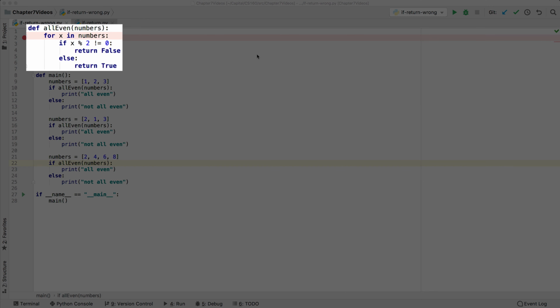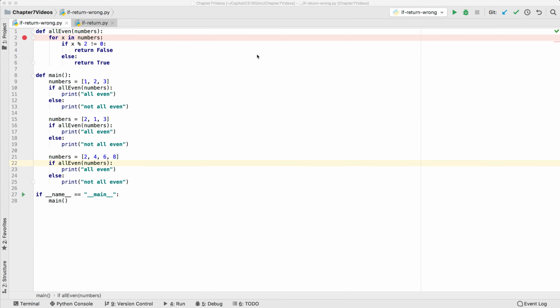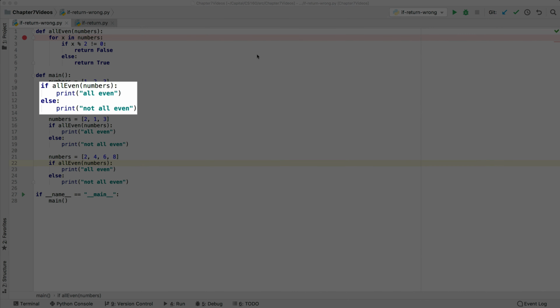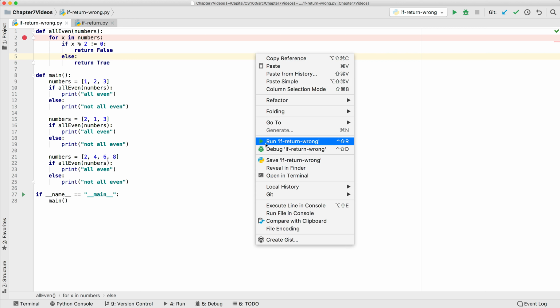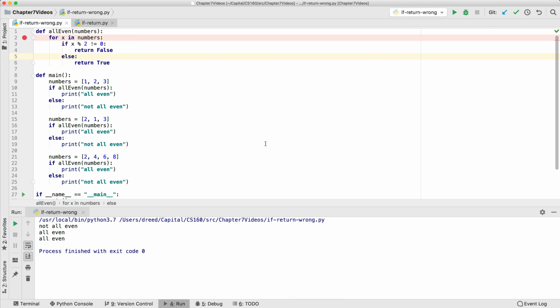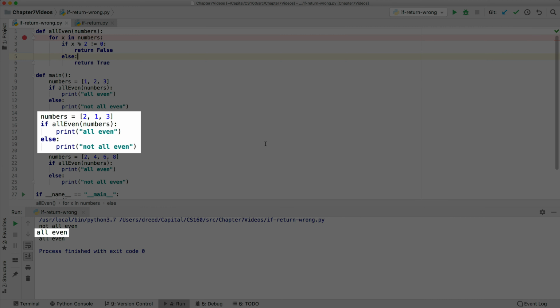Here we've written a function to check if all the numbers in a list are even. This version makes a mistake that beginning programmers often make, so it is instructive to see exactly what happens. The function is supposed to return True if all the numbers in the list it has passed are even. If any of the numbers are odd, it is supposed to return False. We can then use the return value as our conditional expression in an if statement. We'll run it and see that it works correctly for the list 1, 2, 3 and the list 2, 4, 6, 8, but it doesn't work correctly for the list 2, 1, 3.